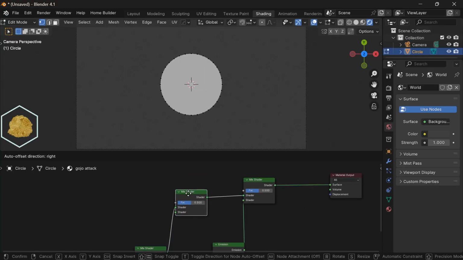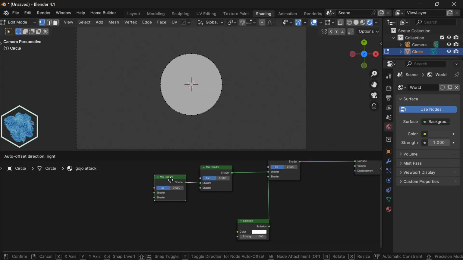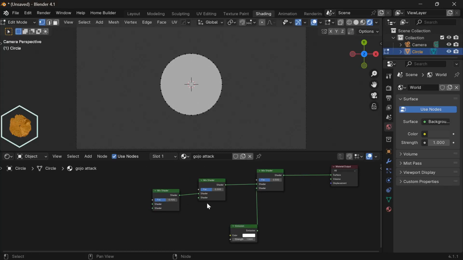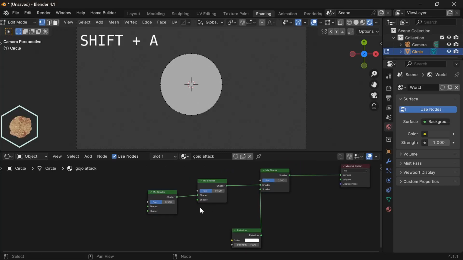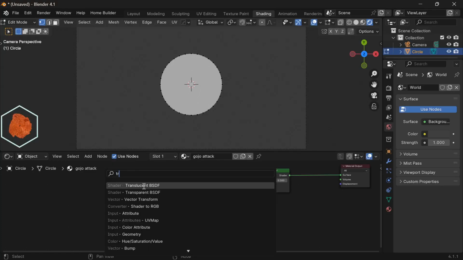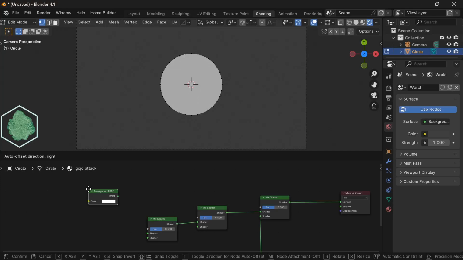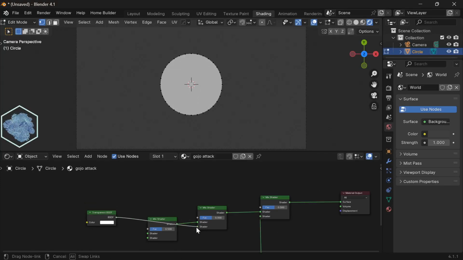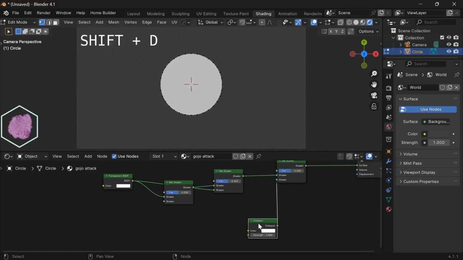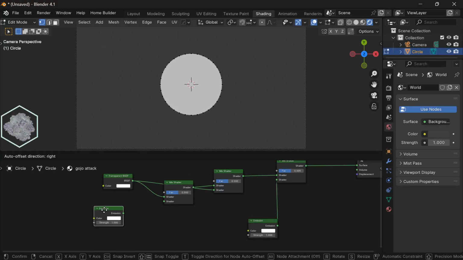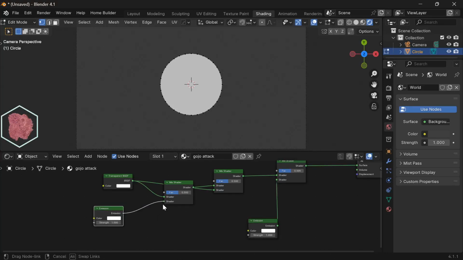Just going to clean up my nodes a little bit here. Okay. Now I'm going to go ahead and Shift-A, add a transparent shader, and hook it into the bottom socket of the second node and the first socket of the third shader node. Shift-D that emission shader and hook it into the bottom socket on that third mix shader node.